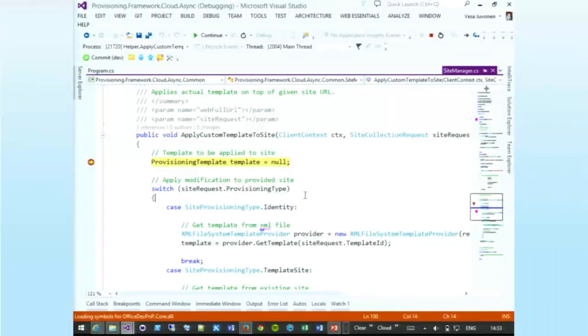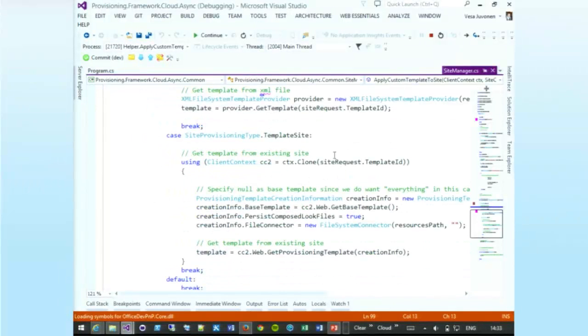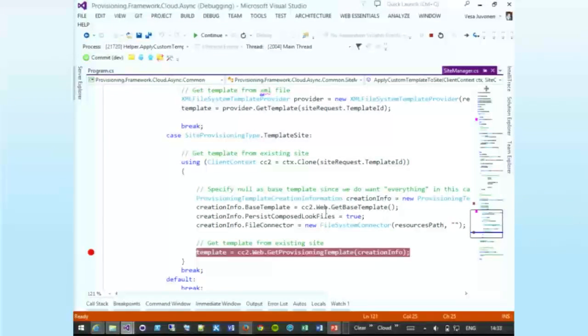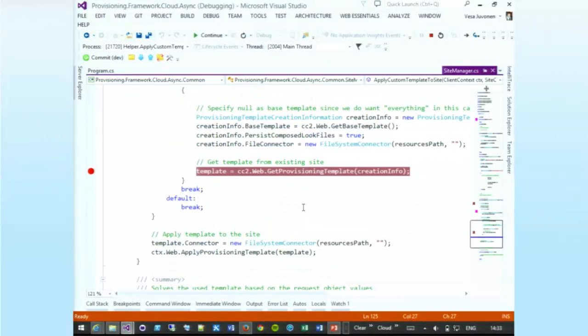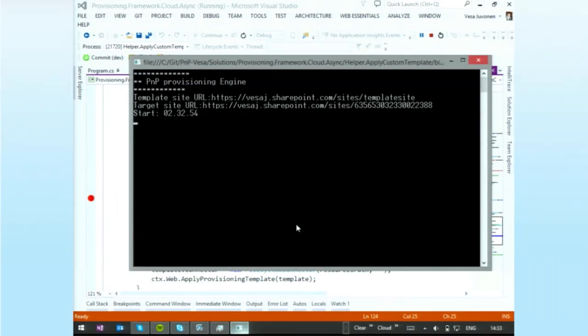In my code, the first thing I'm doing is checking: are we extracting from the existing site, or are we going to create based on an XML? In this particular case, we're extracting from the existing site. So we're taking a connection to that template site, and it's one extension method, get provisioning template from the existing site. This takes a while, obviously, because it's scanning through that existing site.